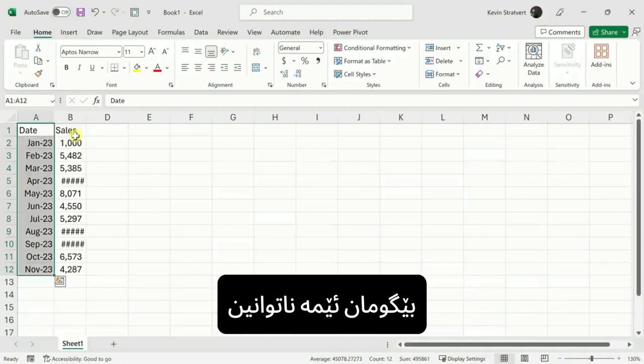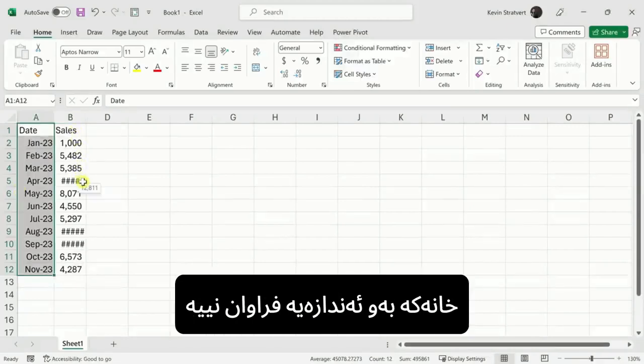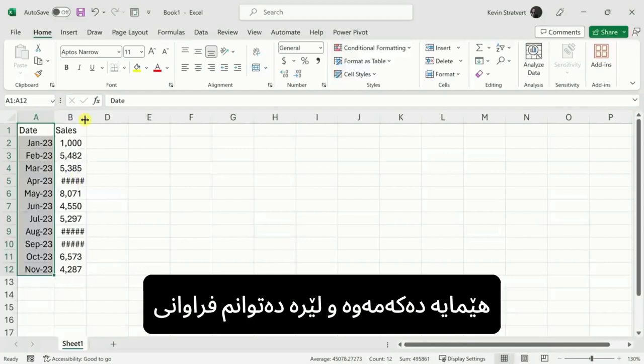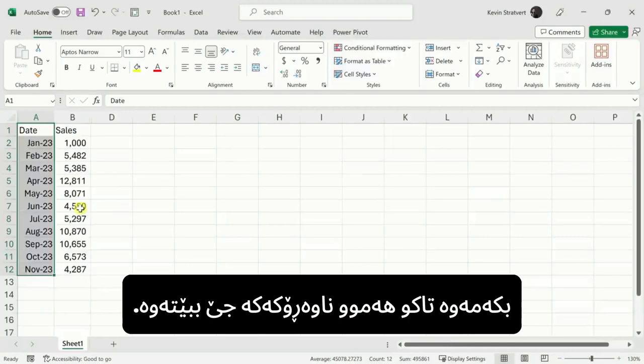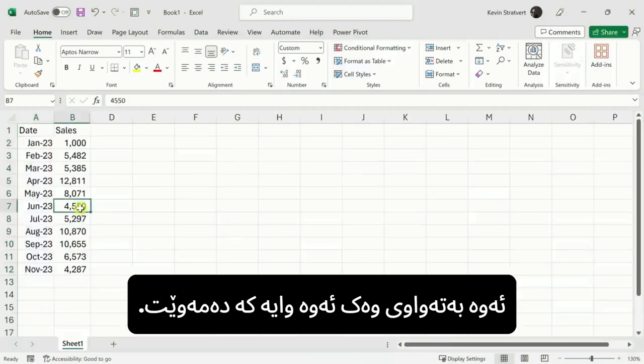Of course, we can't see all of the sales. The cell just isn't wide enough. Right up on top, I'll click on this icon again, and here I can expand it so it fits all of the contents. That's exactly how I want it.